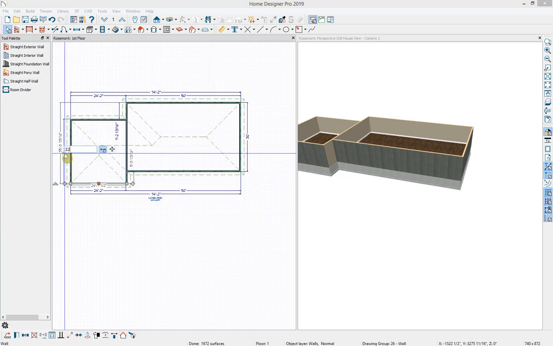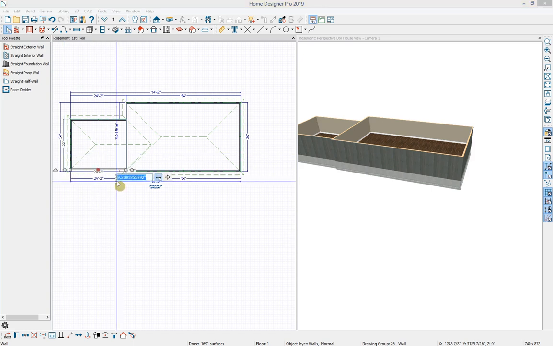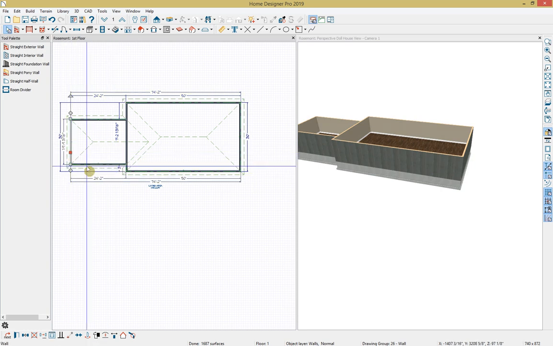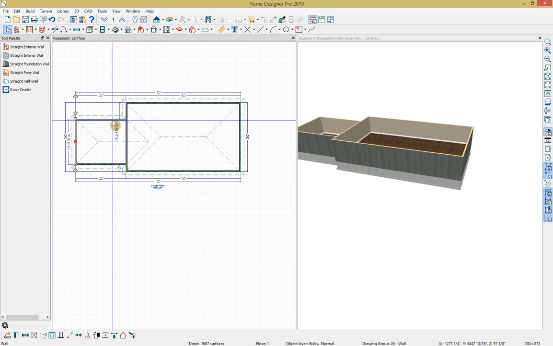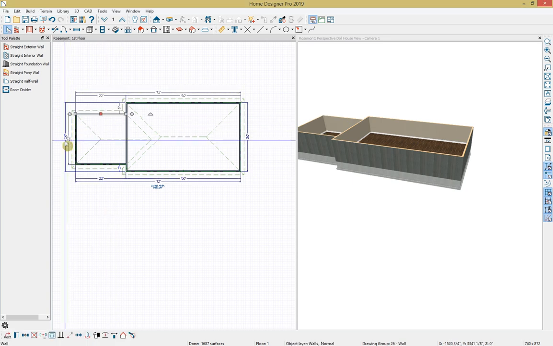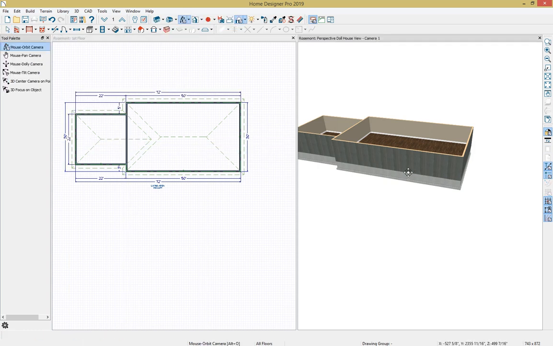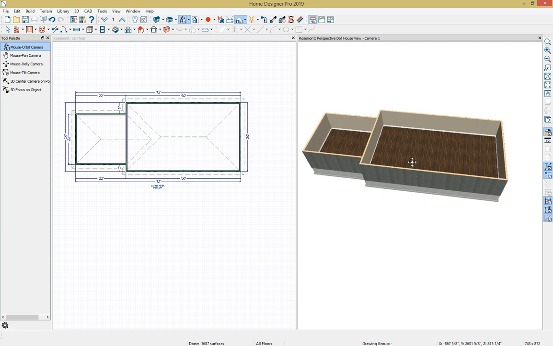So I want my garage space to be 22 feet, and I want it to be 3 feet up from the front of the house. Again, 22 feet. One more wall to adjust here. Okay, great. Can kind of pan around in my 3D view here. And I'd like to begin adding in my interior walls now.